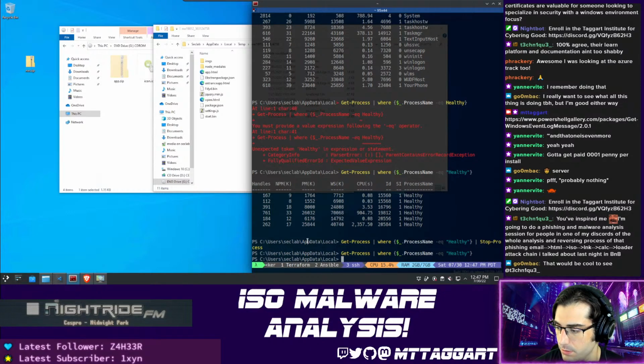And then, do you see how that works? You Get-Process, pipe it to where the process name equals healthy, and then just pipe that to Stop-Process, which will iterate over the array and stop process for each one of those objects. It's pretty cool, right? PowerShell can be neat.